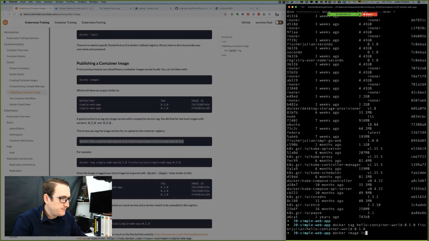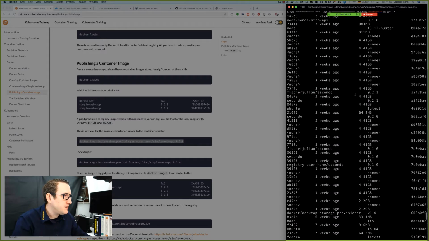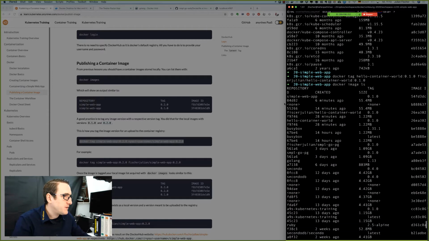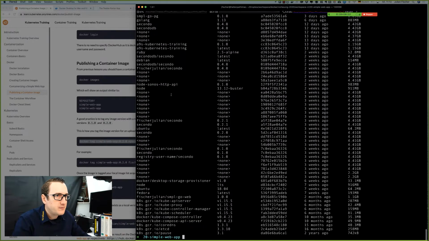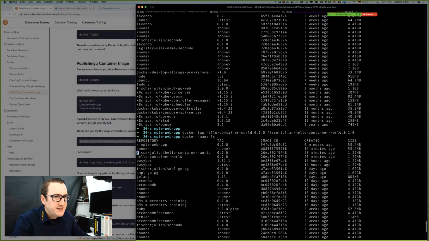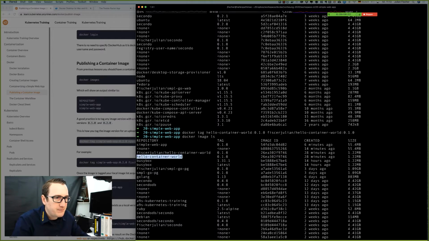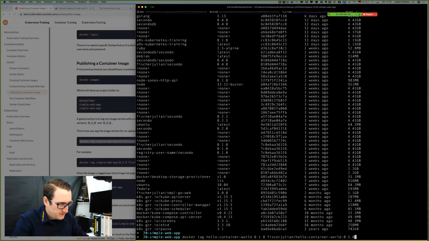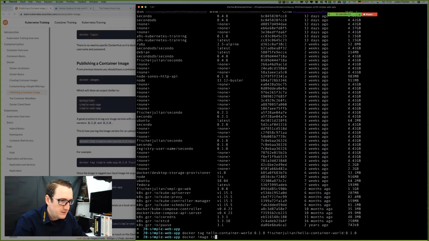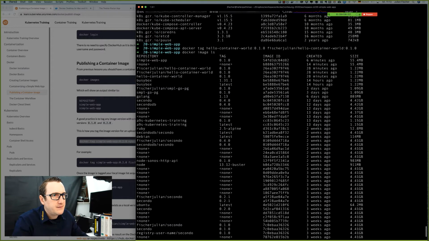This is also stored locally. So if you do the ls, you will see that this is what we've created now. You can also see the image ID is identical to this one. And you can also see that I have a typo in here. All right. So now we have the right one, this one.